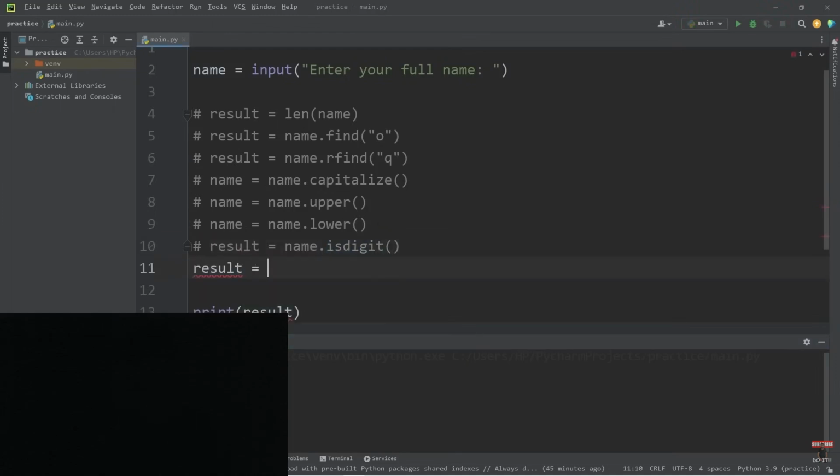Otherwise, we have isAlpha. name.isAlpha. The isAlpha method will return a Boolean, true or false, depending if a string contains only alphabetical characters. I'll type in my full name. The reason this came up false is because my full name contains a space, which is not an alphabetical character. If I typed in my full name, excluding any spaces, this would now be true.